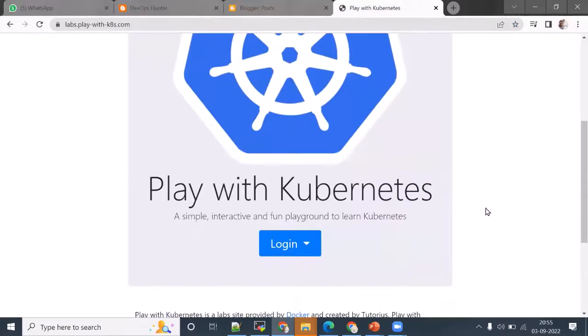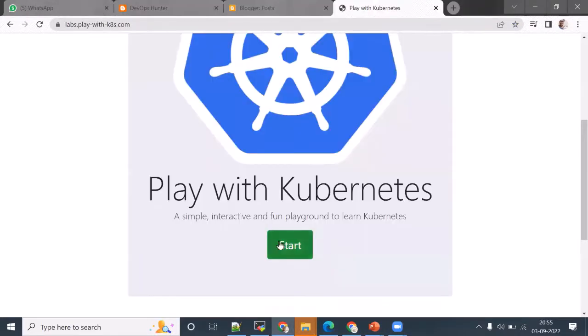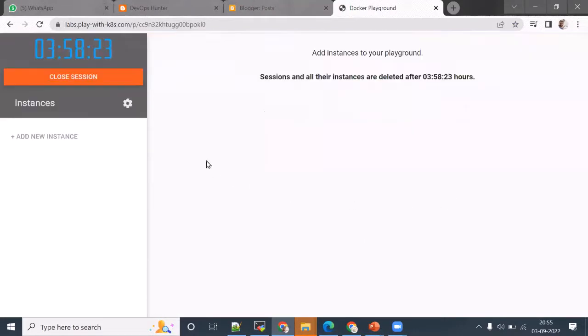This is Kubernetes, and you can log in with two options. One is GitHub, another one is Docker. So I'm going with Docker. Docker login, I'm already logged in, that's why I get that start. Again, it is giving 4 hours access to my instances. How many instances you want to create, that is your choice.